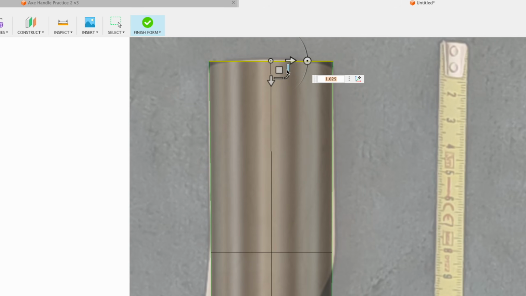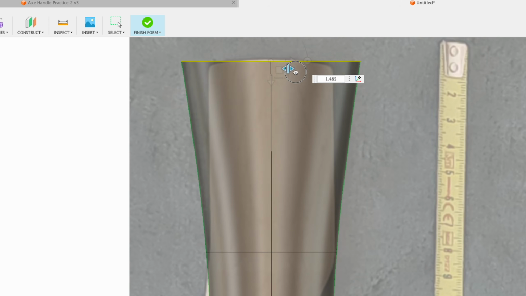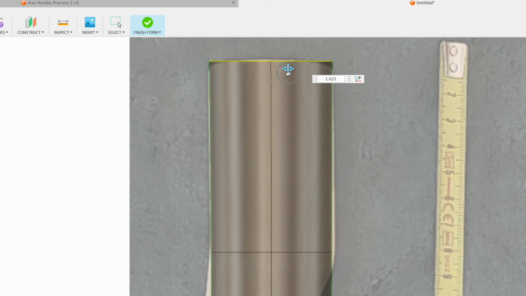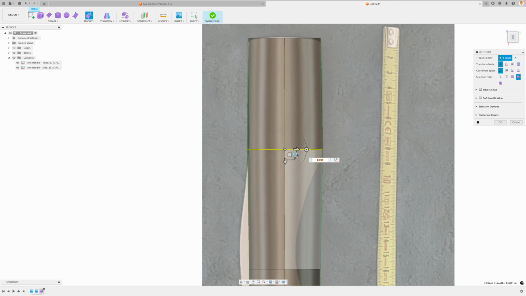And so make sure to grab this handle. We could grab this one as well, but make sure to grab that handle in this instance, and you can see we're kind of turning it into this trumpet shape. But we can do the same thing over here. And let's do that. We're going to make this a little bit bigger as well. All right.